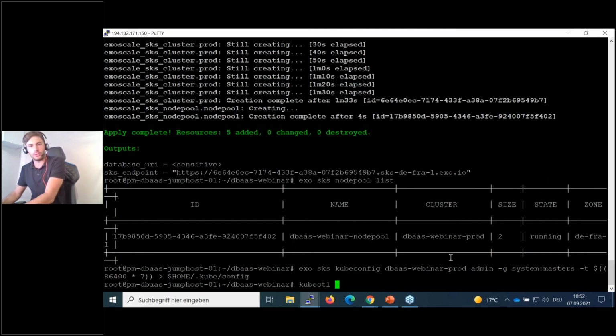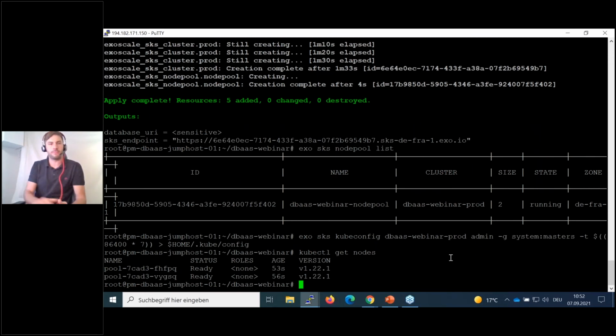If I now use kubectl get nodes, there we go, I can see my 2 nodes. You see the name over here. They're both ready. So my Kubernetes deployment is completely ready to go. And I can start deploying my pods, to start developing the service.